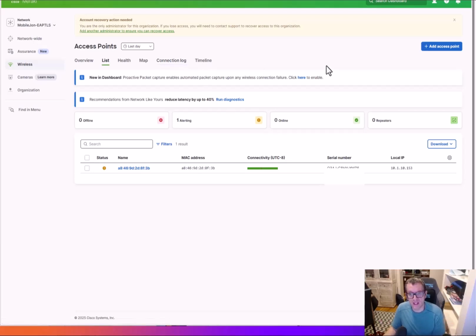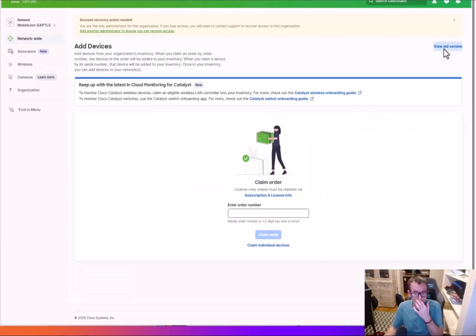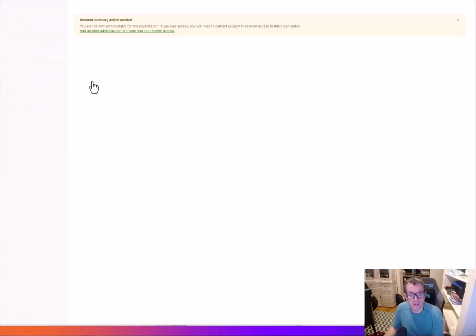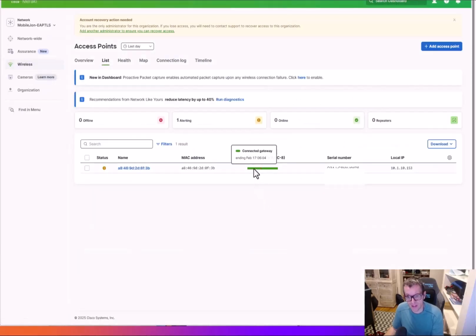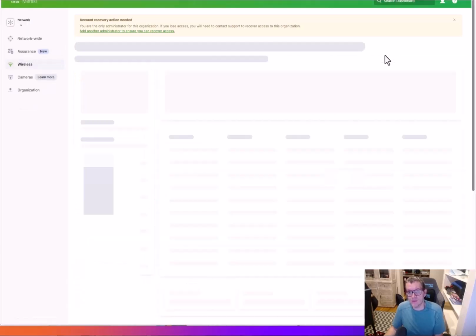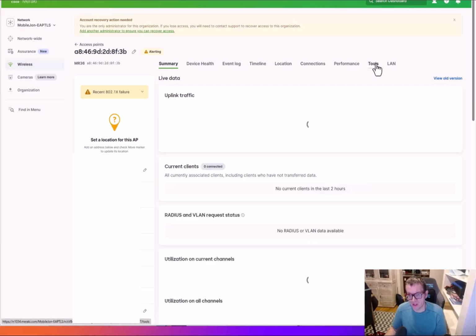Once I had that account, you plug in the Meraki and it comes online. Then you go into the cloud portal, which is really neat, and hit add, claim individual, and pop in the serial number, which is right on the box. It comes online for you and says, hey, I work. Everyone's excited.